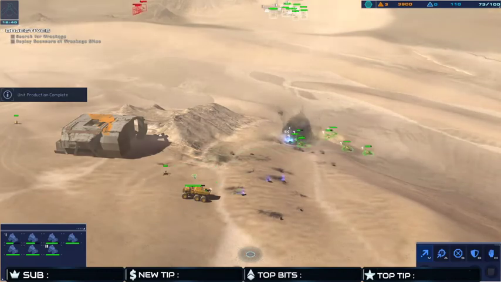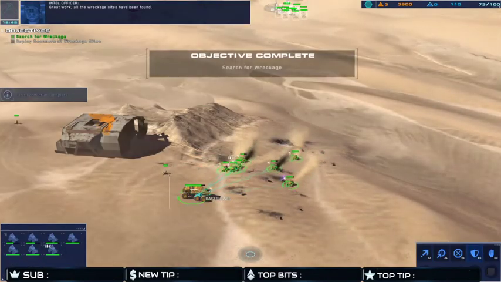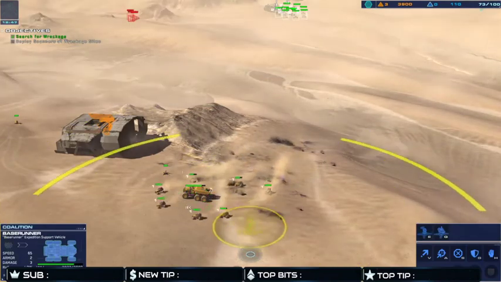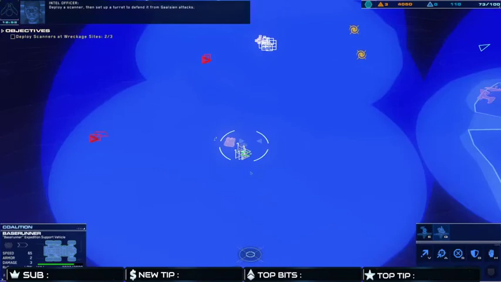We've got hostile on our way. Confirm visual. Guard for that base runner. Great work. All the wreckage sites have been found. Alright, let's deploy another scanner, then set up a turret right there to defend it from Galcian attacks.